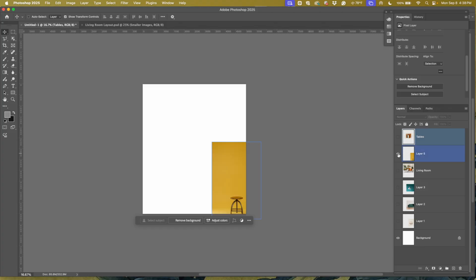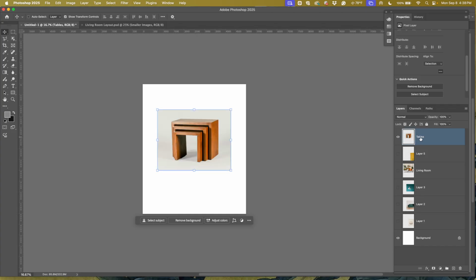All right, I'm going to turn this one off. We're going to go to the next one here. This one's a stool that has this yellow background here. So I'm going to grab the yellow background, make sure. So you see what I just did? I was still on the tables. So if I come back here, you have to make sure that you click on the layer.